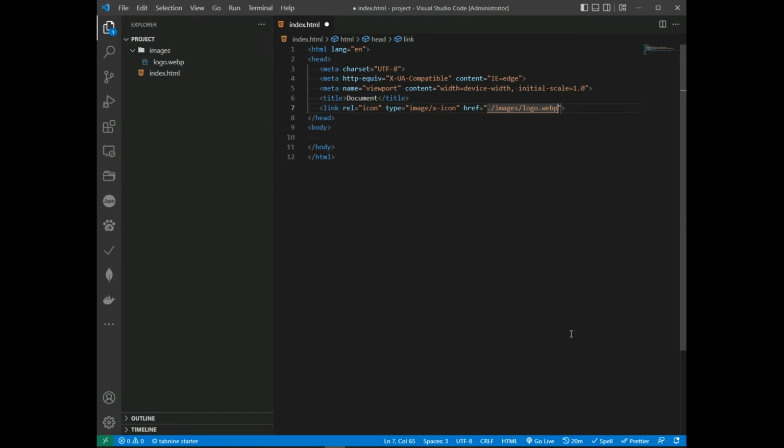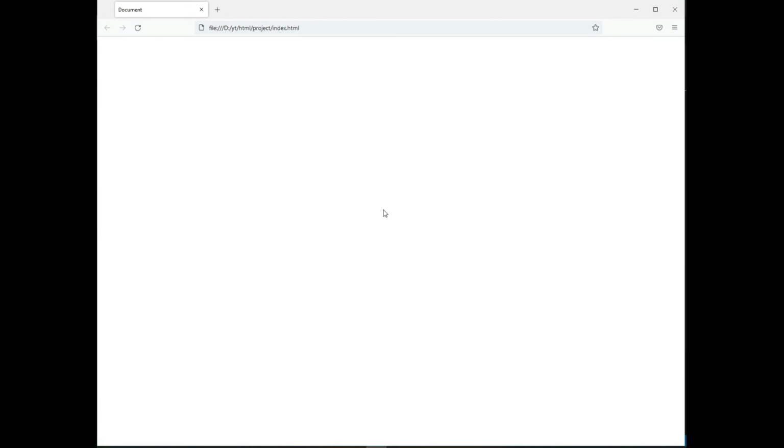And now save the index.html file and reload it in your browser. Your browser tab should now display your favicon image to the left of the page title. So Ctrl S and reload the page. My favicon in here.